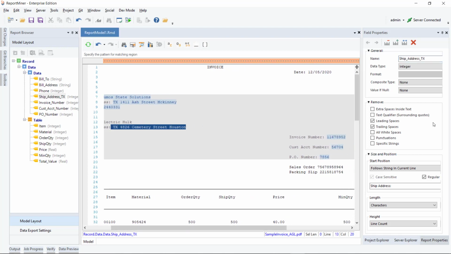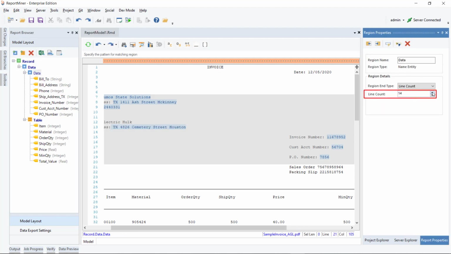Some lines with useful information, for example, lines 20 through 21, are not even part of the data region highlighted in gray. This is because the key value pairs with no separator in between were not captured by the AGL algorithm. To fix this issue, we can increase the line count of the region in the Region Properties panel.